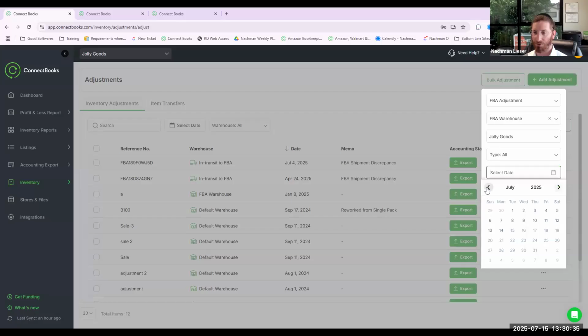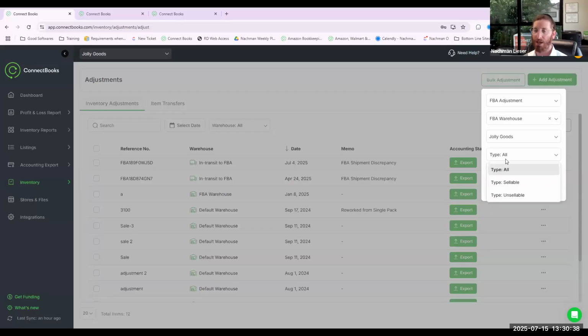This is a dummy count. I don't know if there's much data in here, but the idea is that we can automatically pull the data from Amazon, tell you this is what Amazon says is in your FBA warehouse, and then check what ConnectBooks has in your FBA warehouse and adjust it accordingly. So you don't have to be busy doing this manually.